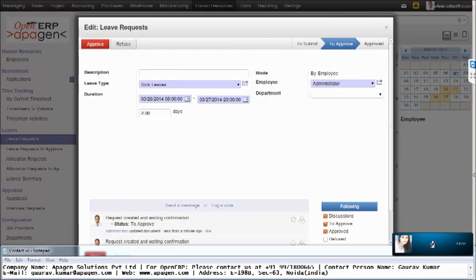You can even make any modification by just double clicking over it. Right now it is in the stage where you have submitted it. Right now it is in the to approve stage, which means your manager needs to approve it. As I have logged in from the admin account, it is showing to me also, so I can approve it or refuse it.